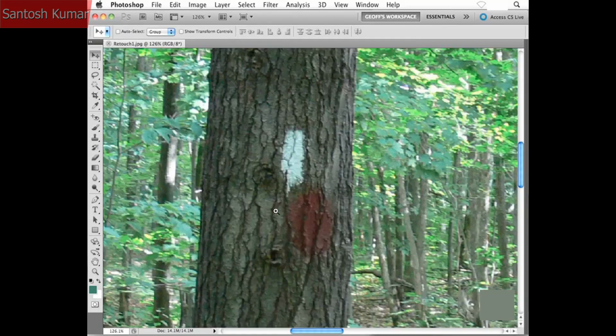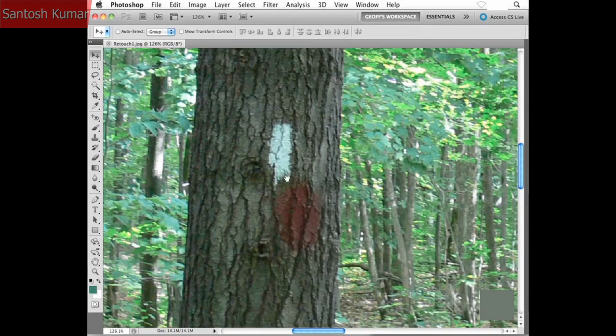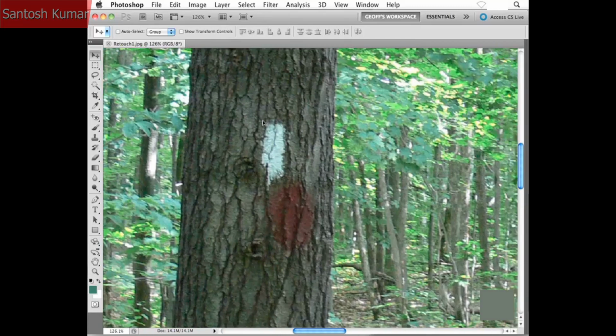So what I want to try and do is remove the spray paint as best I can and essentially cover it up with tree bark. And that's what this clone stamp tool, or rubber stamp tool, is going to let us do: essentially clone part of the image on top of another part of the image. So, over inside the toolbox, I'm going to grab the clone stamp tool, or the rubber stamp tool as I lovingly call it.